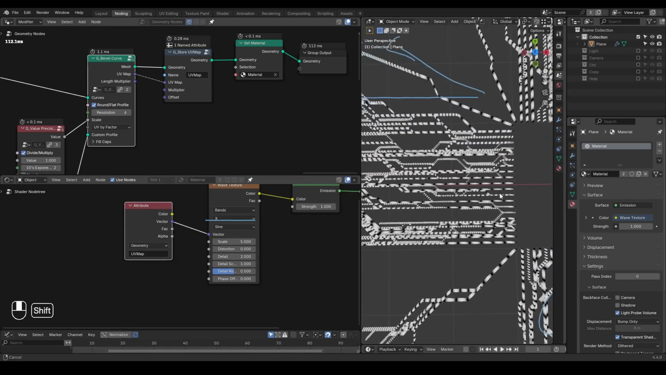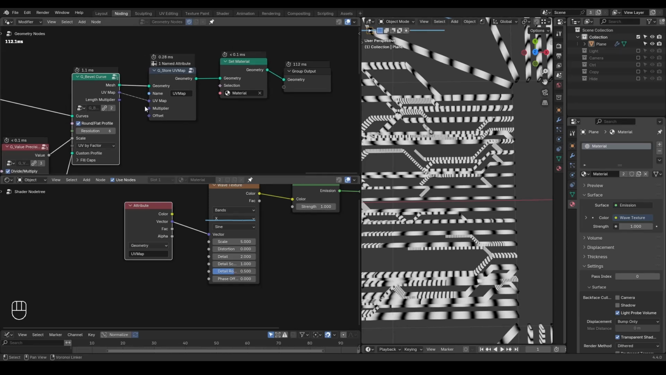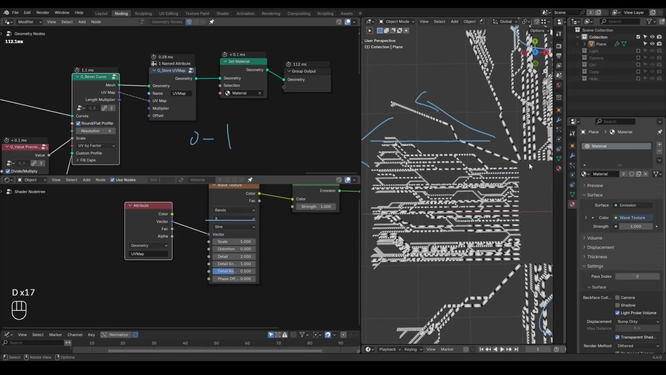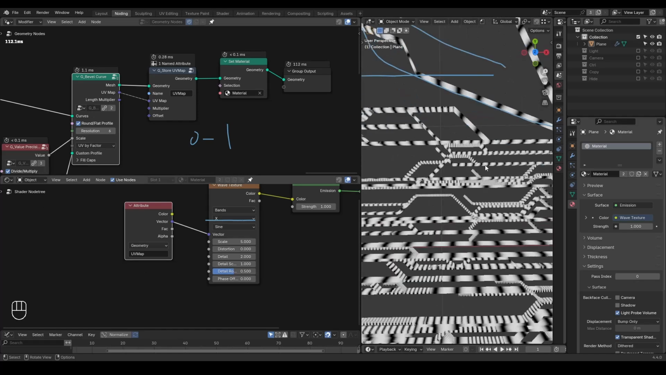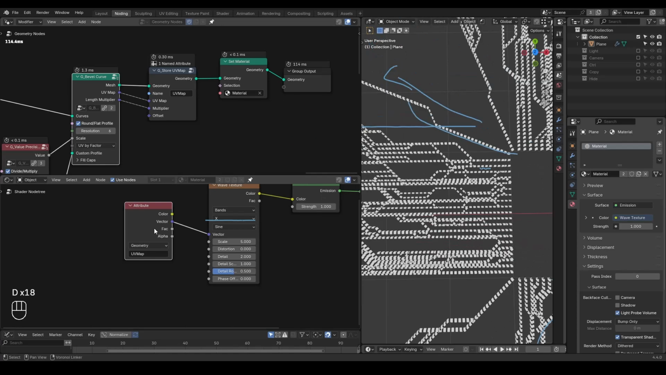Then you will encounter another issue that some parts are very dense, some parts are very loose, because these UVs are of different lengths. The UV is always normalized in the range of 0 to 1. So the long curve will have a stretched UV map, and the short curve will have a concentrated UV map. So in this case, we'll just normalize the process using this length multiplier.